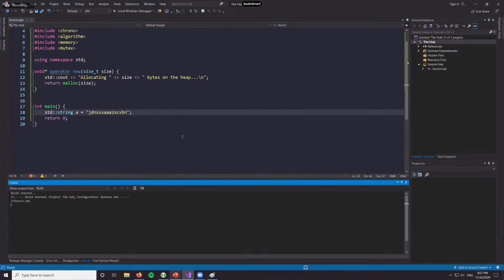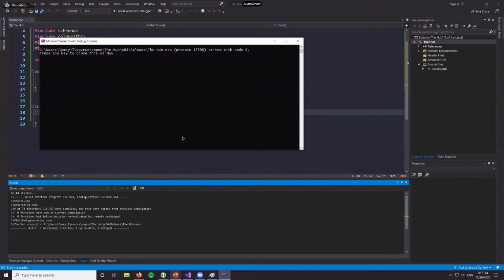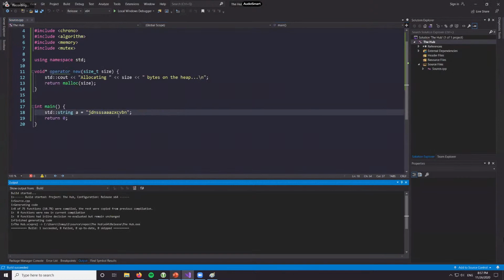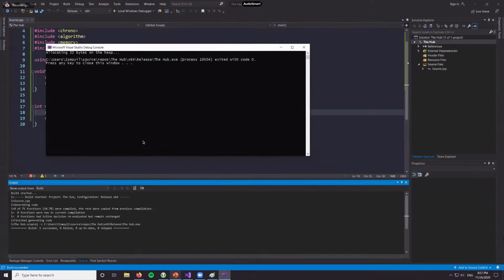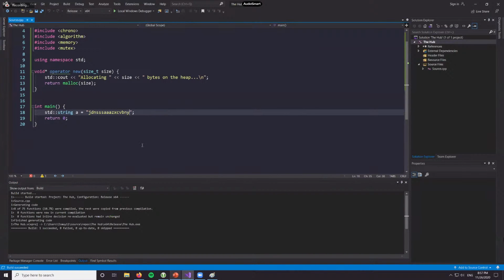So this is 15 characters. It allocated none on the heap. I think 15 is the exact number on Windows. Let's go to 16. And it allocates on the heap. Perfect. So 15 is the number. Now this is in release mode with optimizations enabled.